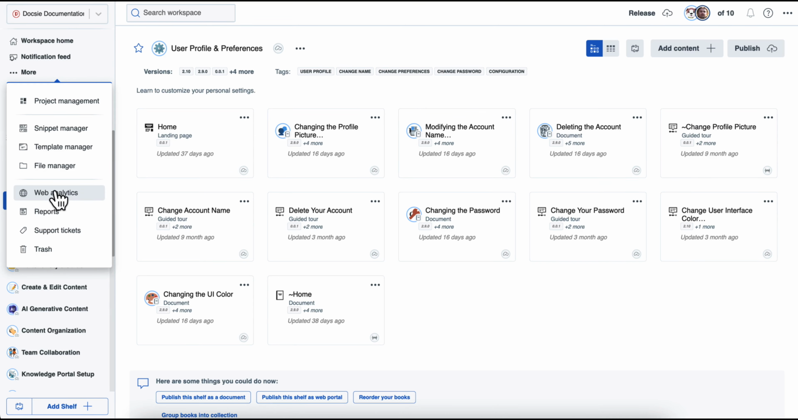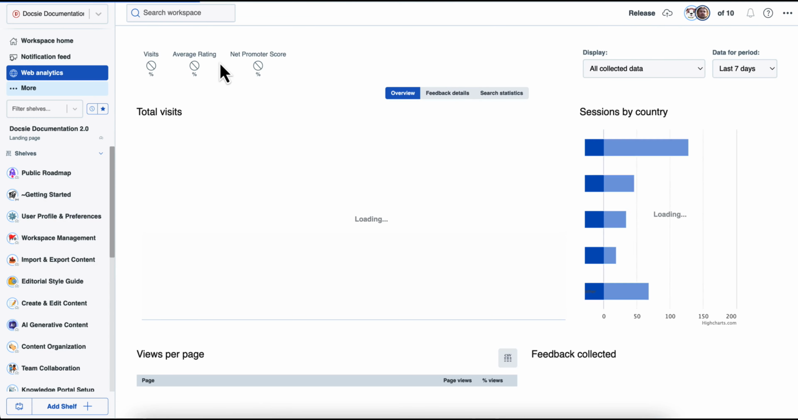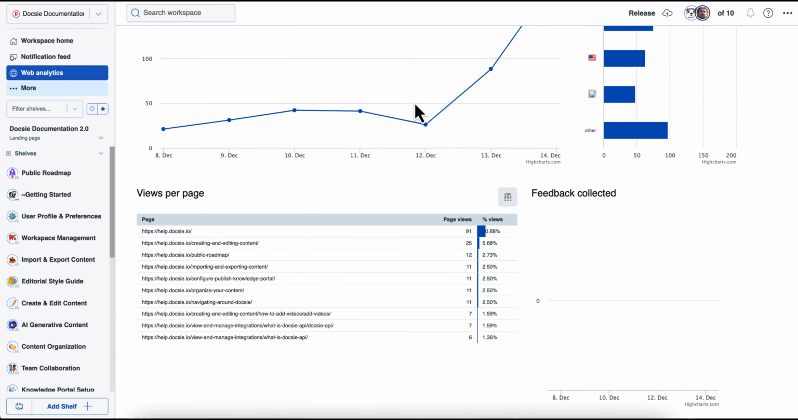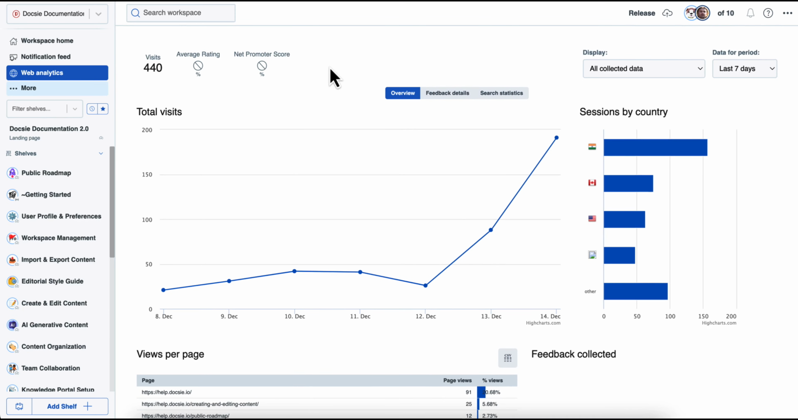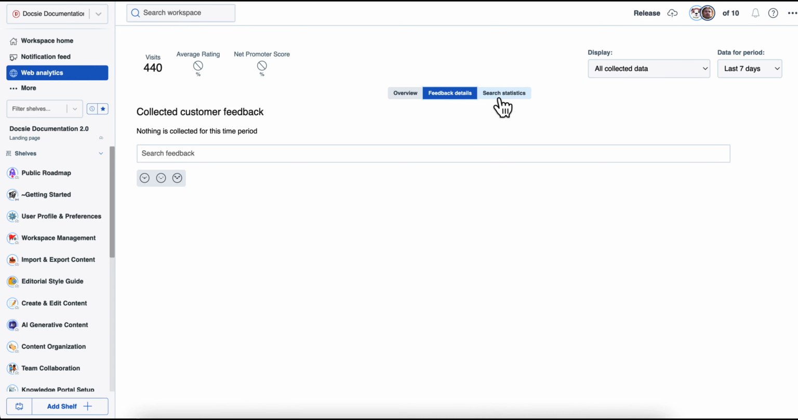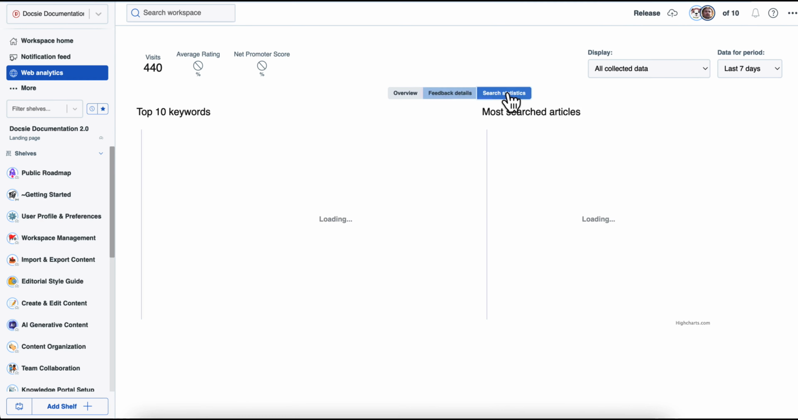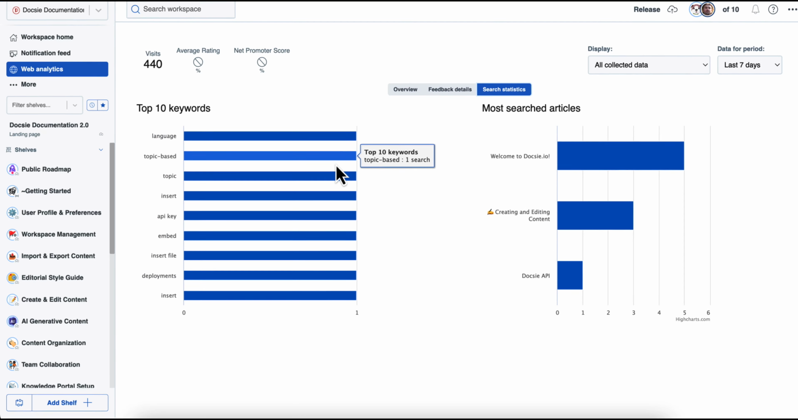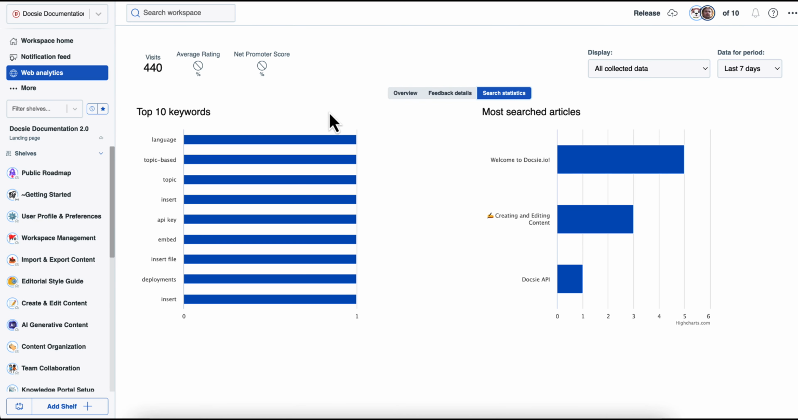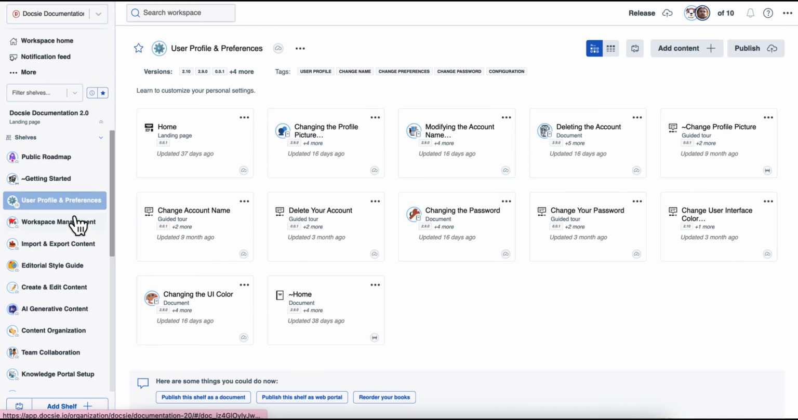There is also an analytics component within Docsie, which can be used to show how people are accessing the product, give people an avenue to provide feedback, as well as analyze your search results: what people are looking for, what people are trying to understand, what your most searched articles are, and what your top keywords are. There is additional analytics that can be provided at the enterprise level as well, and we can get into the specifics for the enterprise demo.